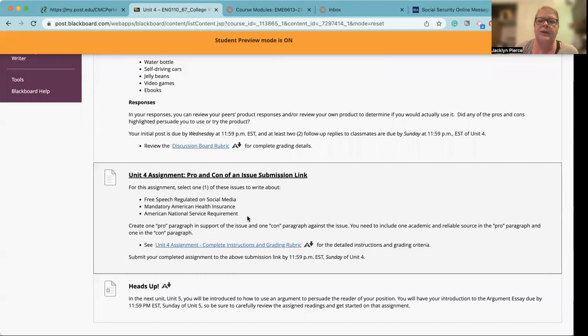You have three choices for topics, and the topic that you pick this week is going to be used next week in the argument essay. So this is going to be your topic for the rest of the semester. So choose carefully and pick one that you have interest in. If you don't have interest in any of them, I'm sorry, but that's the way it goes sometimes. The three areas are free speech in social media. In other words, should social media companies be able to regulate speech on their platform?